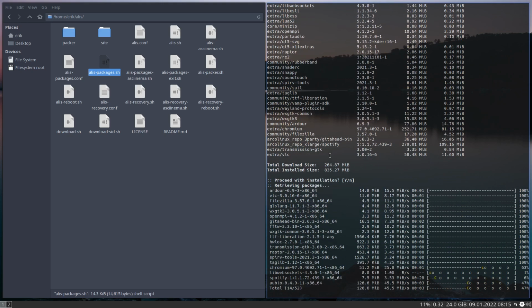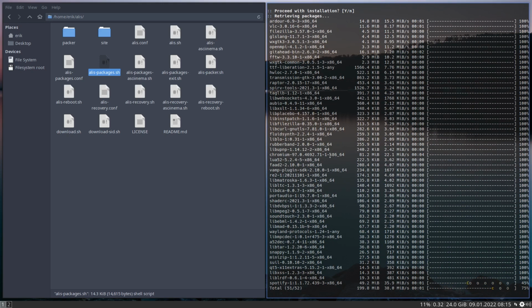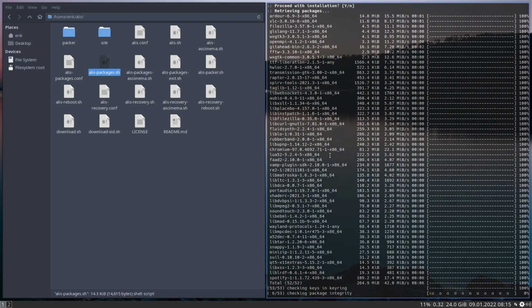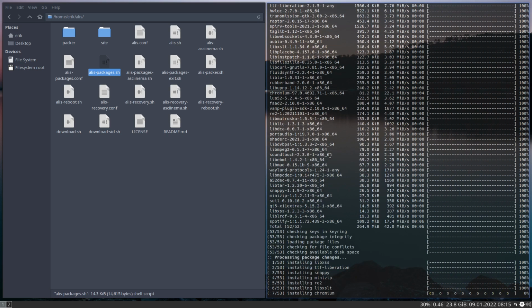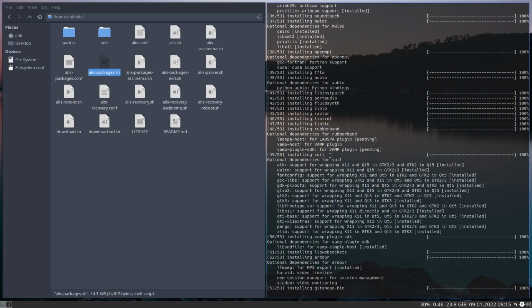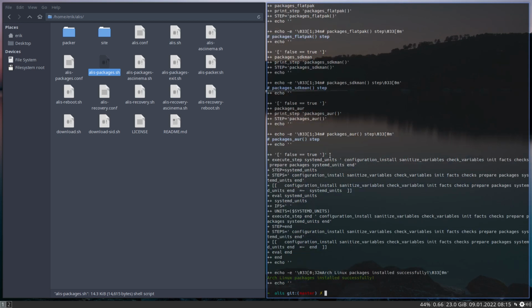This is VLC. Spotify is there as well. And off it goes, install all my stuff I want. So another way of installing everything. ArcoLinux packages installed successfully. How do I know?